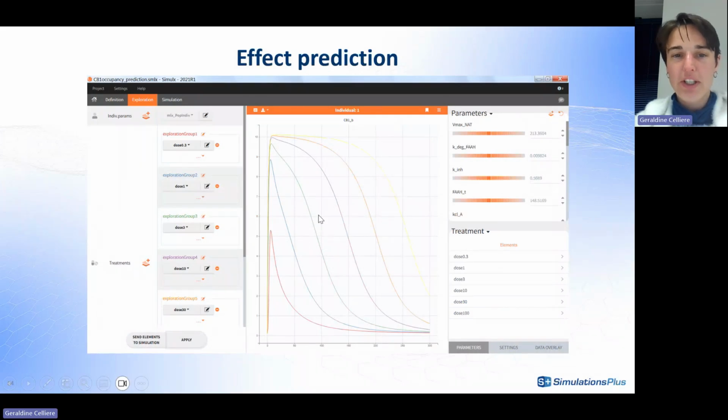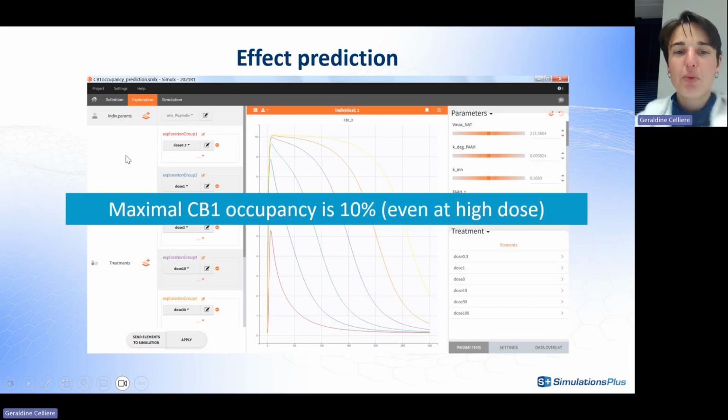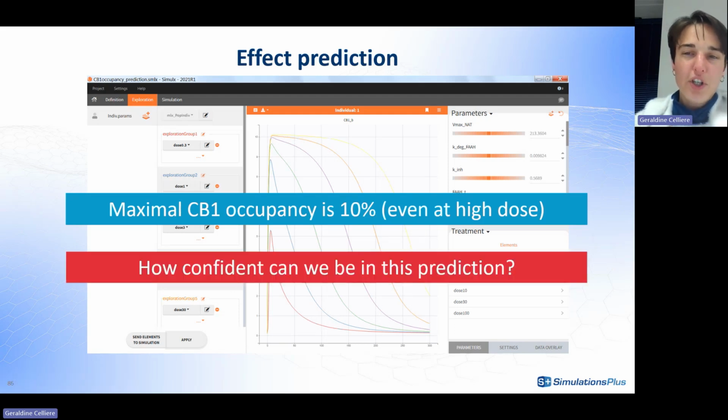So here on this plot, I have simulated with some more dose levels, but really the conclusion is that even for high doses, maximal CB1 occupancy is 10%. Then the second question is, how confident can we be in this prediction? We have a lot of parameters that we have just fixed, for which we are quite uncertain about the value.